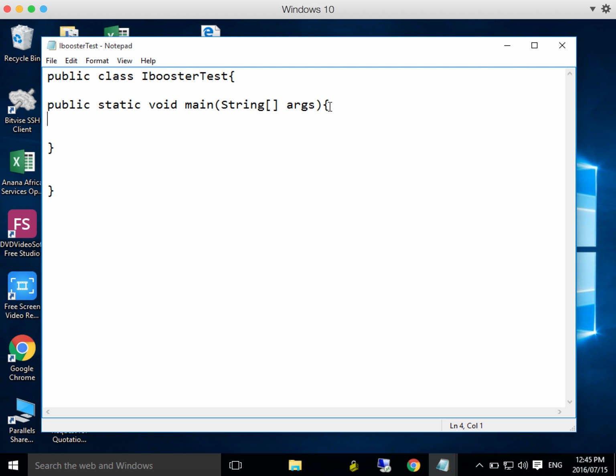This is where we normally give the application what it needs to be doing. So inside this function, we are going to write System.out.println, which means print line. Inside this, this is what we want to see when this program is running. So we want to say hello world.